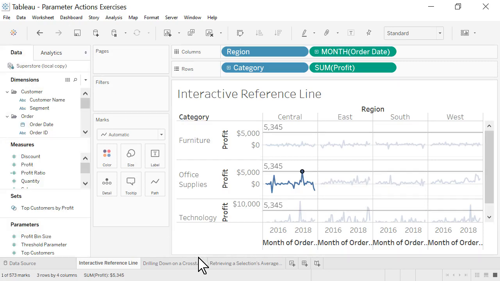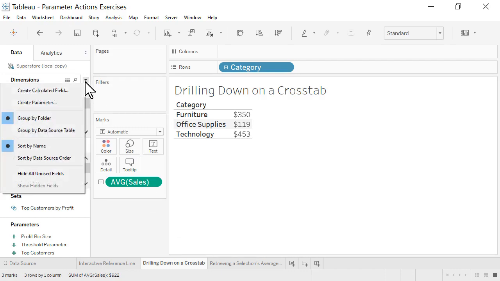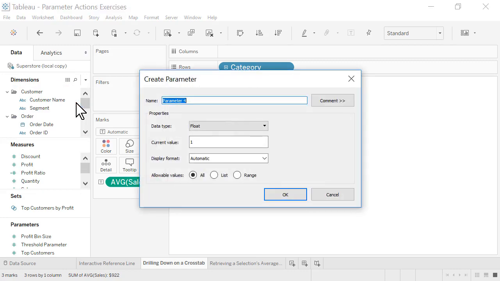For our next example, we'll create a crosstab that drills down to the subcategory level based on the category that is selected. First, we drag category to the rows and then right-click and drag average sales to text. Name the sheet Drilling Down on a Crosstab. We would like a parameter that captures the category we click on. From the Dimensions dropdown, we select Create Parameter. We name our parameter Selected Category. Set the data type as string, set the current value as none, and leave the allowable values set to all.